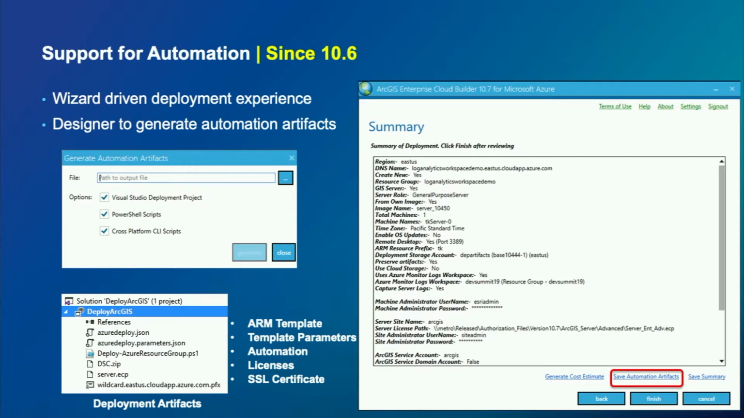It generates an Azure Resource Manager template. It saves out the template parameters that you provided in the Cloud Builder experience. And all of the automation artifacts and the user-provided artifacts are also packaged in this. You can target these deployment artifacts for a Visual Studio deployment project. So Visual Studio has an experience where you can actually deploy Azure resources within that experience. Or you can target command lines through PowerShell or cross-platform CLI.